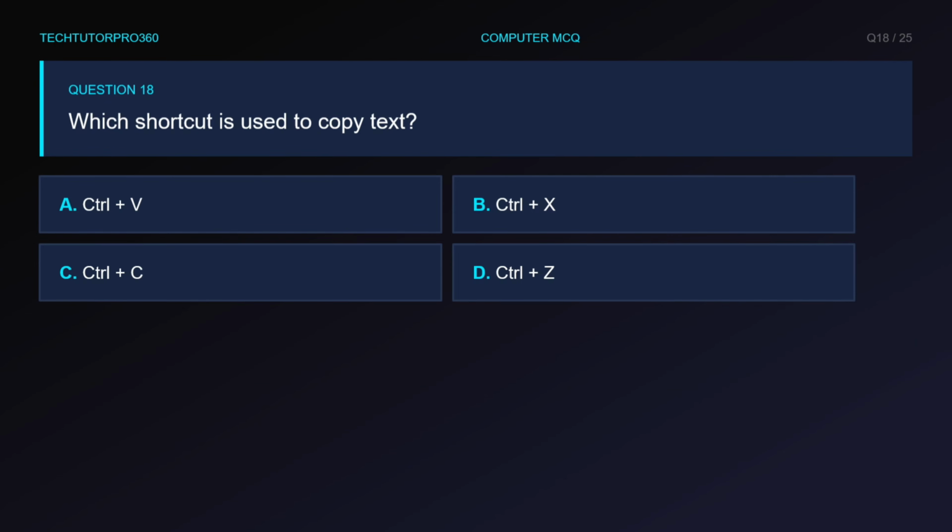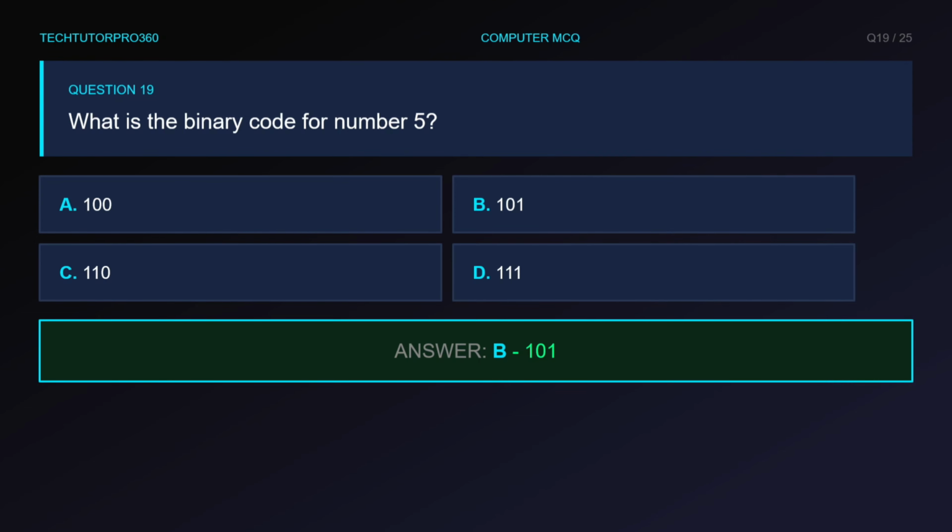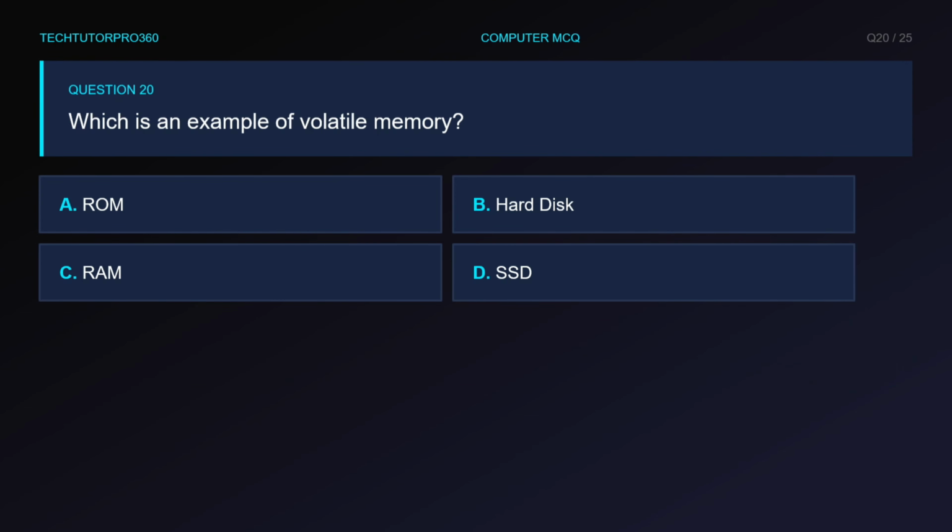Which shortcut is used to copy text? Ctrl plus V, Ctrl plus X, Ctrl plus C, Ctrl plus Z. Answer is Ctrl plus C. What is the binary code for number 5? 100, 101, 110, 111. And the answer is option B, 101.